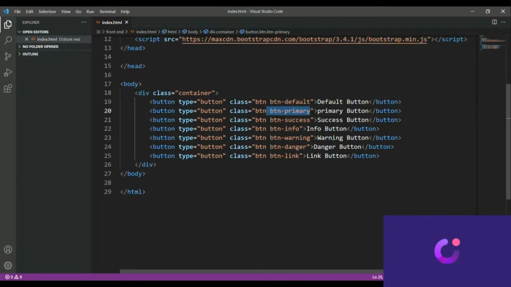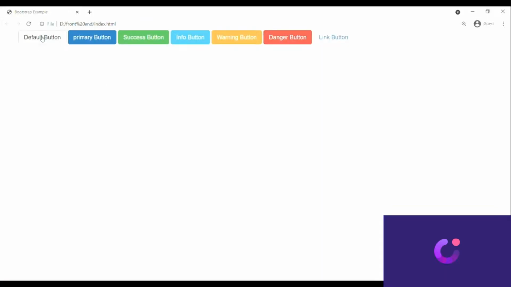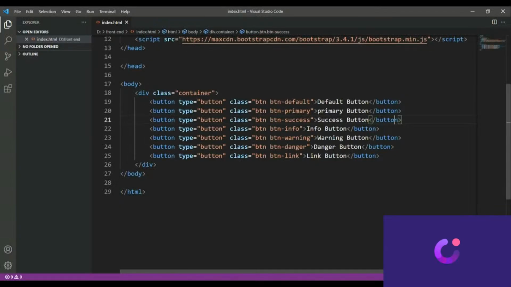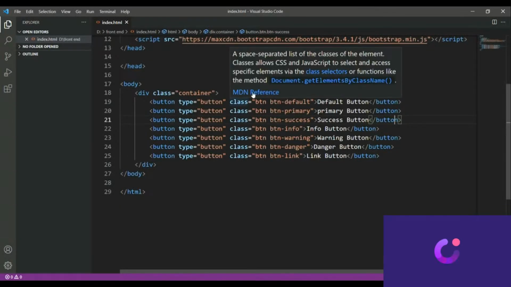So when I execute this, here you can see it is the default button. This one is the primary button, success button, info button, warning button, danger button. And here, it is a button too, but it is looking like a hyperlink. So these are the different classes which you can use for customizing the appearance of the button.